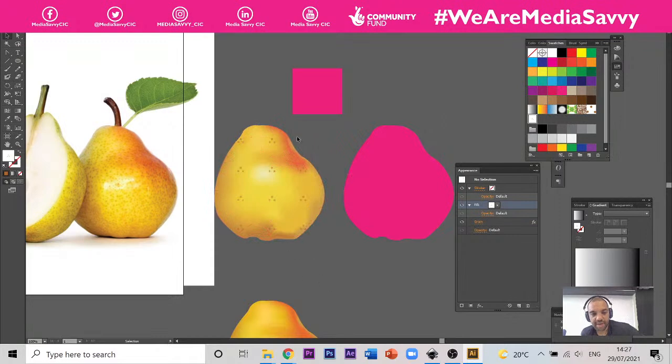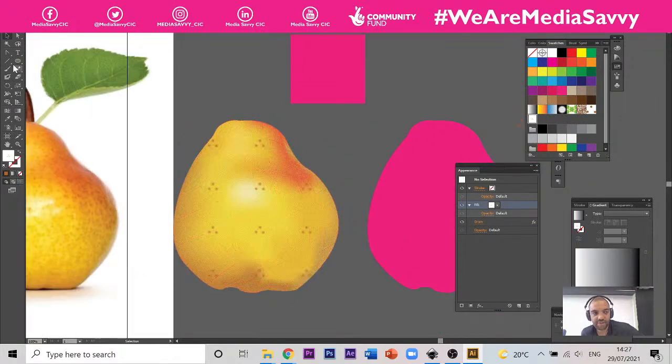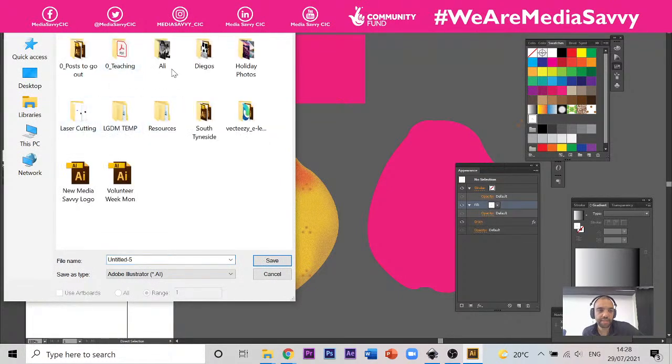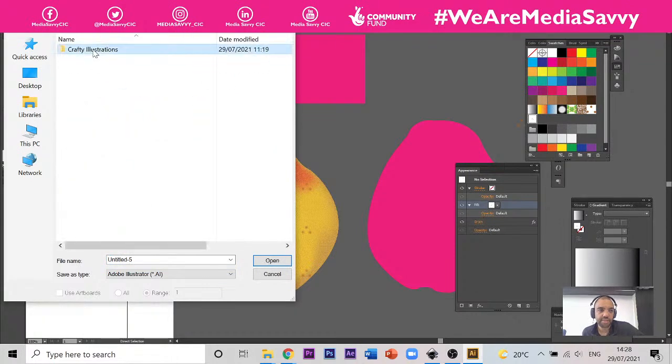but if you bear with those tools, they'll allow you to learn some other tools in terms of your selection, your eyedropper as well. It allows you to get to grips with those as well. So I'm going to save this document. I'm going to make it available to you guys. I'll just save that into my graphics, teaching, Crafty Creatives, Crafty Illustrations. Put it in session 3 for your Illustrator there.